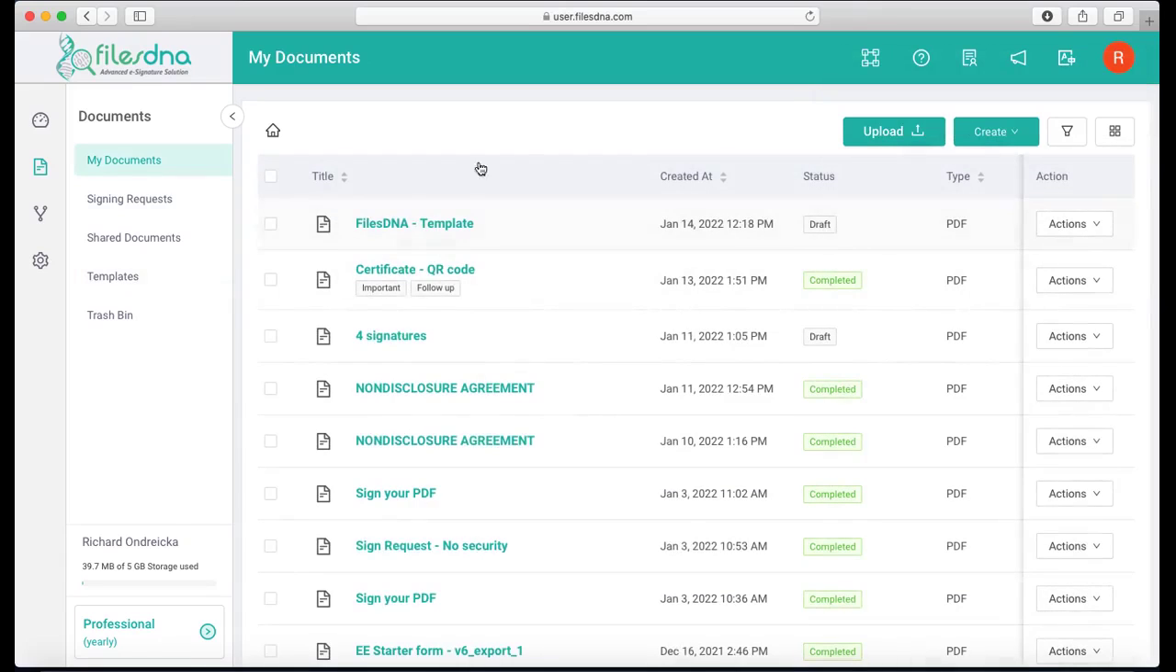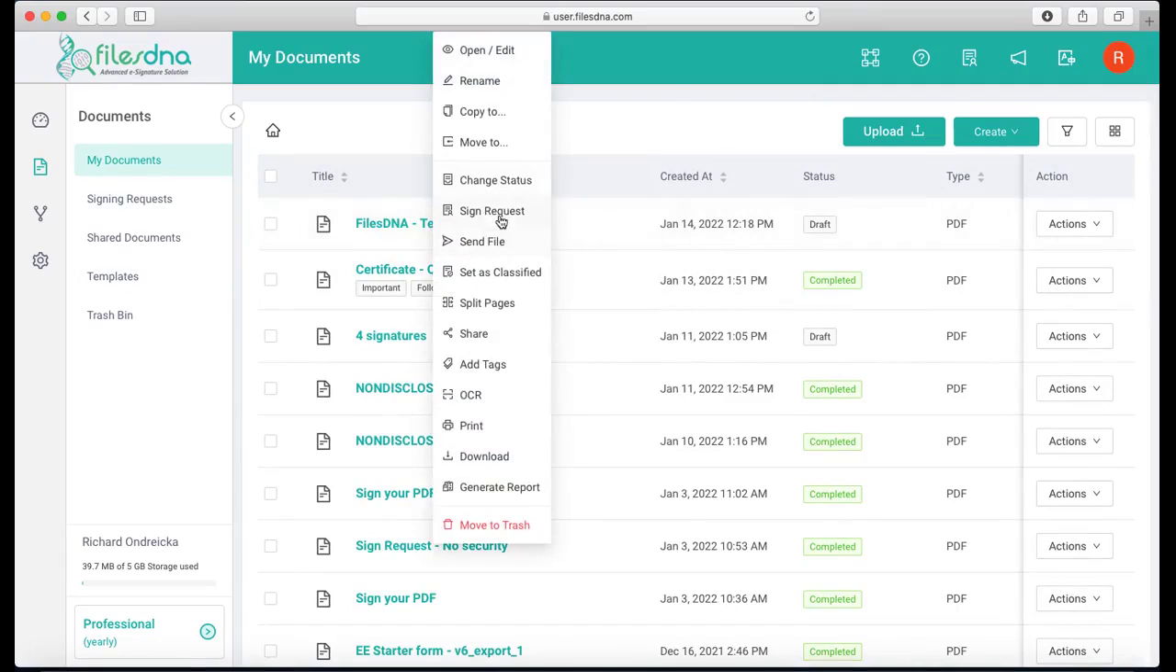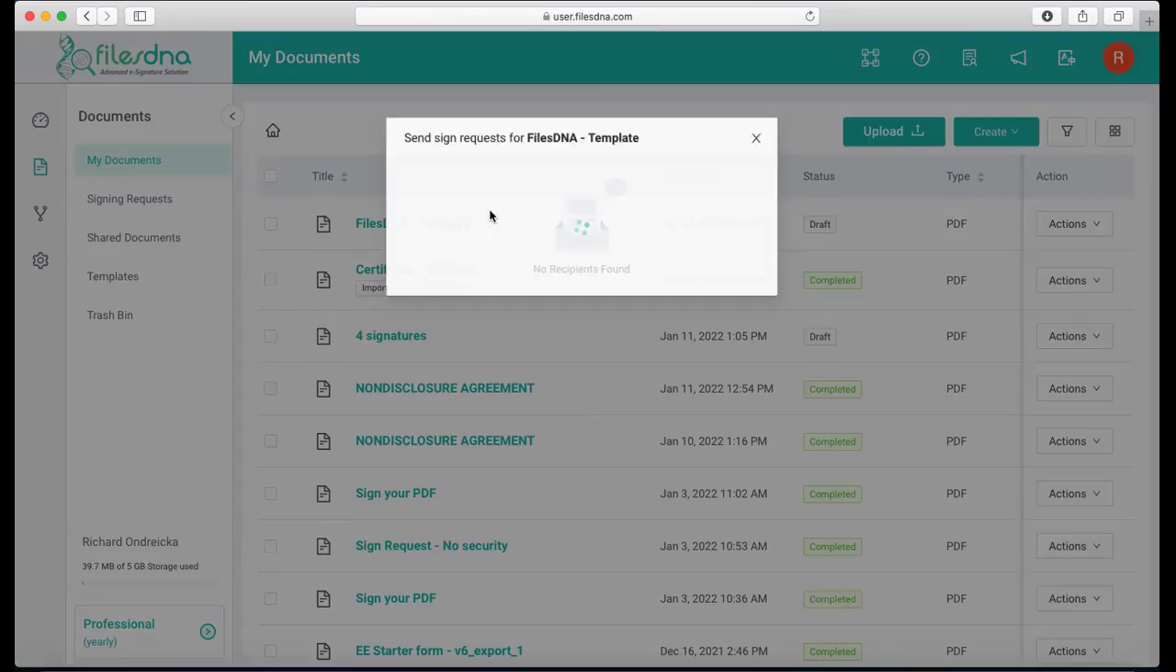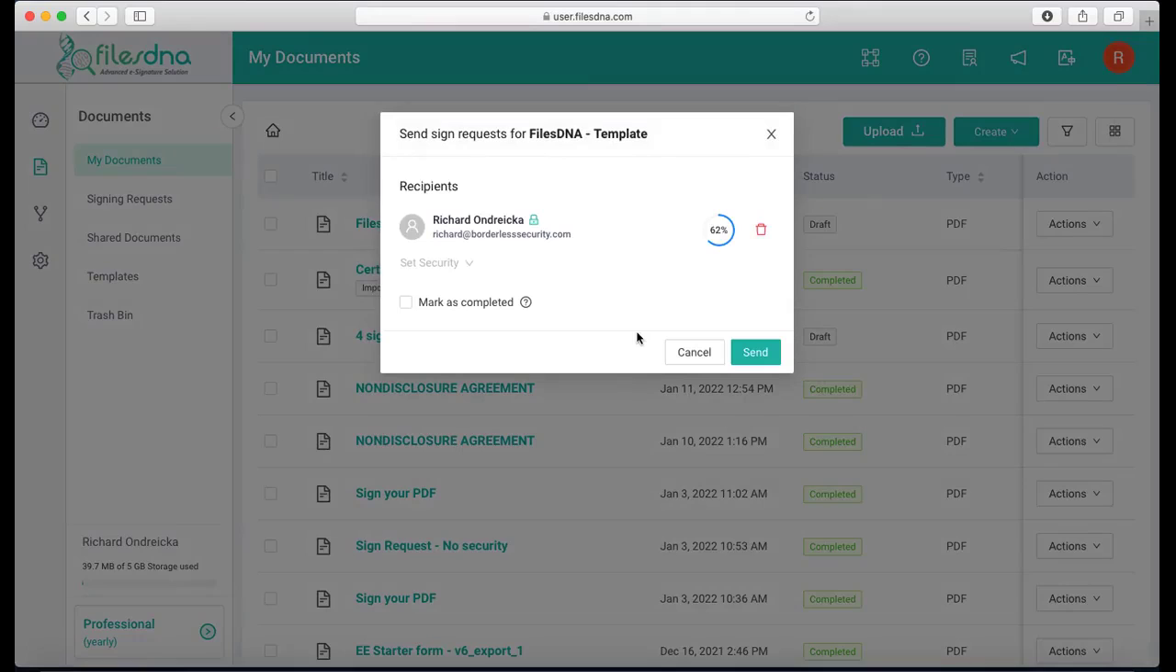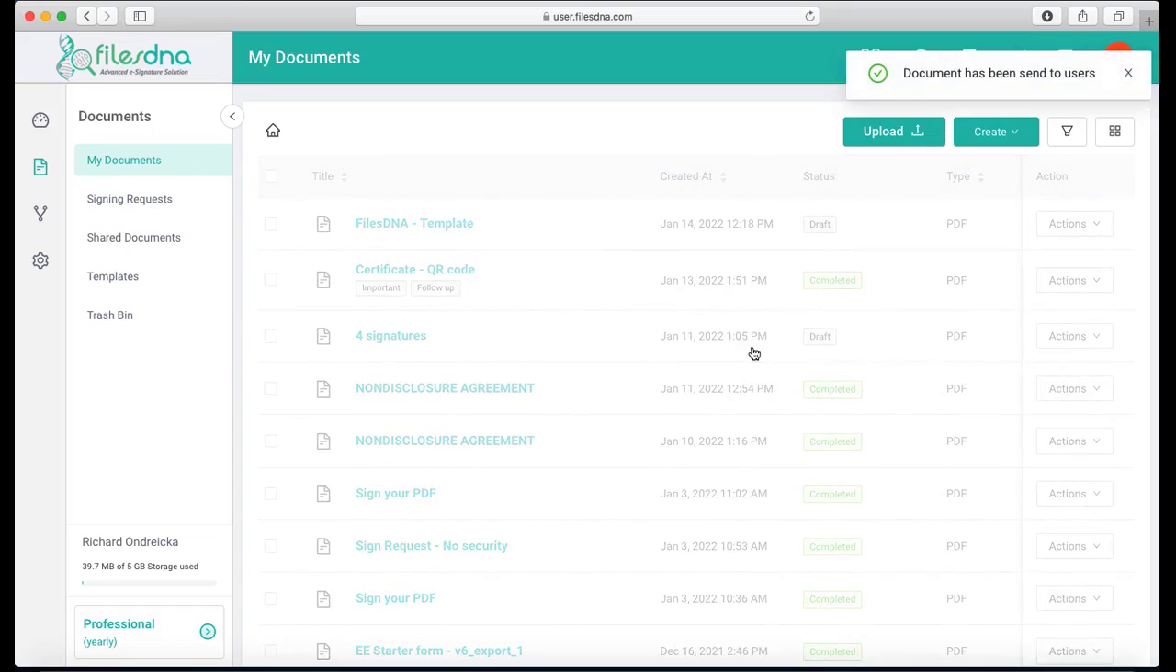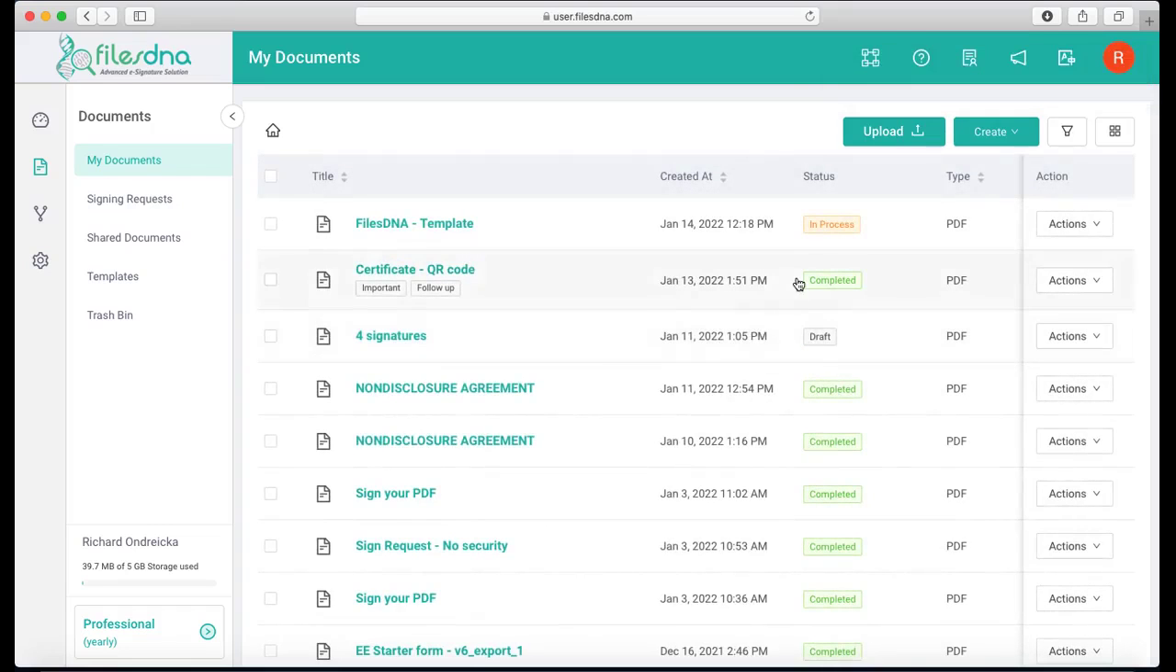You are automatically taken to Documents. Right-click on the PDF and select Sign Request. Double-check the recipient and click on Send. Now I will log into my other account so we can carry on with the process.